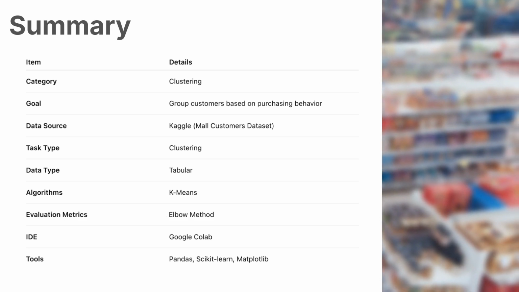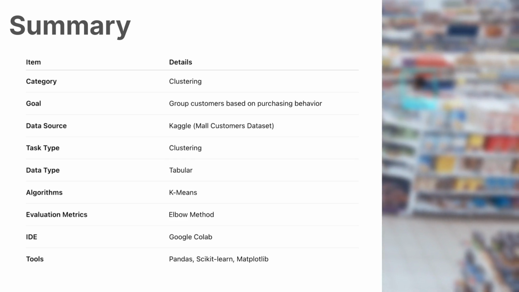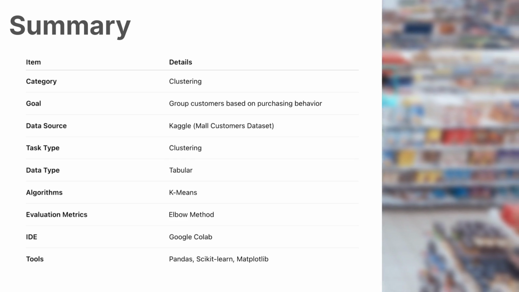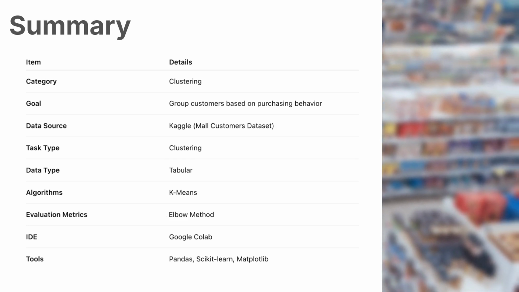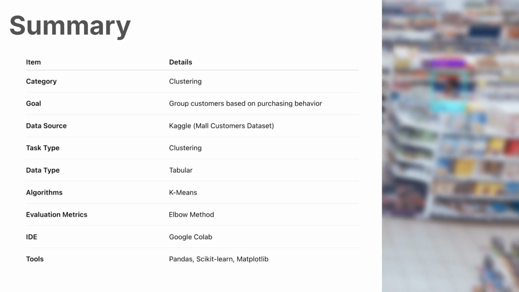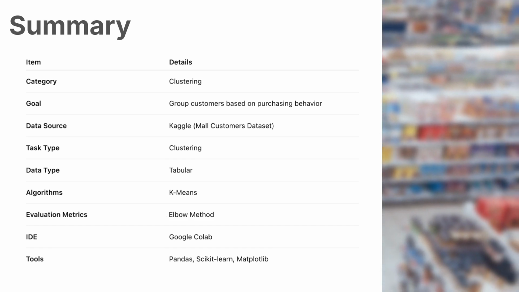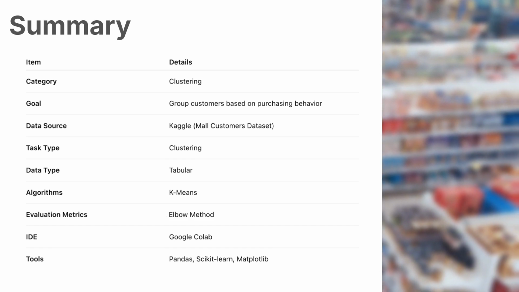Customer segmentation is a powerful technique used by businesses everywhere, and now you've seen how to build it step by step. Keep practicing with different data sets, experiment with various clustering methods, and see how these techniques can be applied to real-world business scenarios. The more you explore, the deeper your understanding will grow, and you'll gain the confidence to tackle even bigger projects.